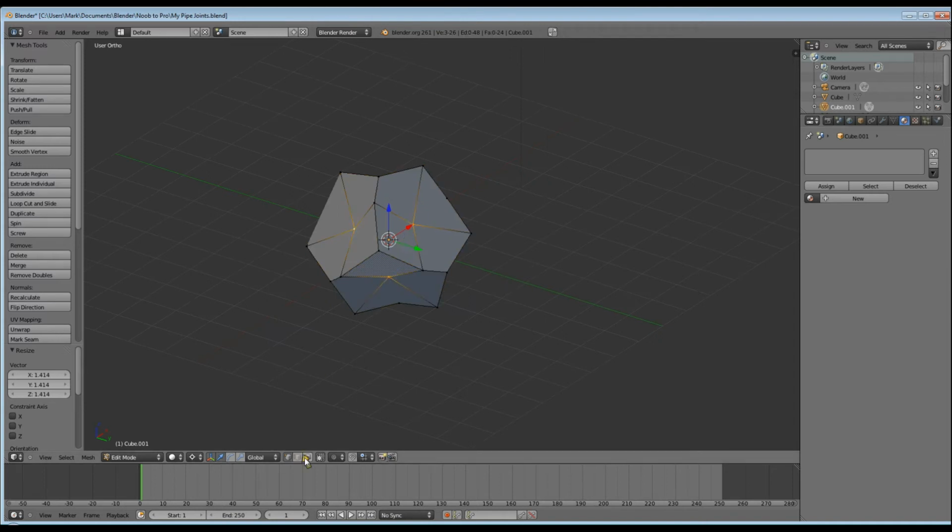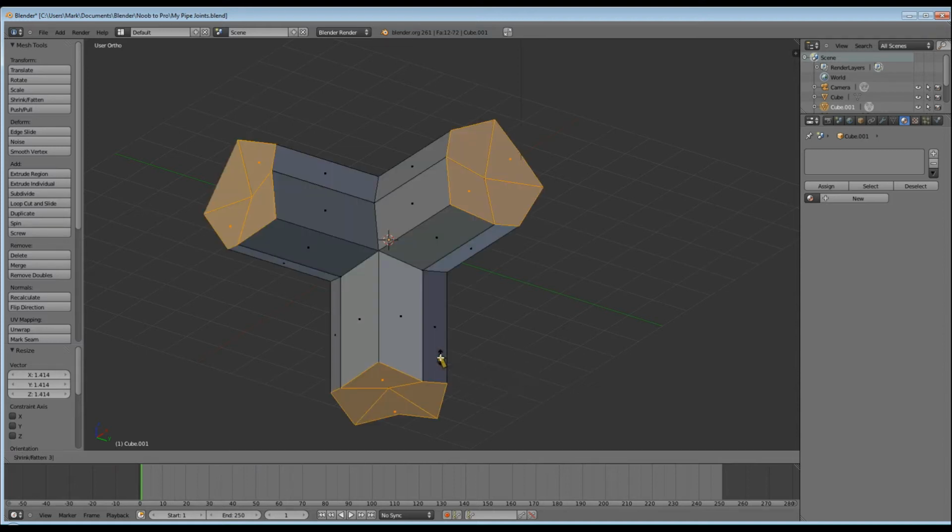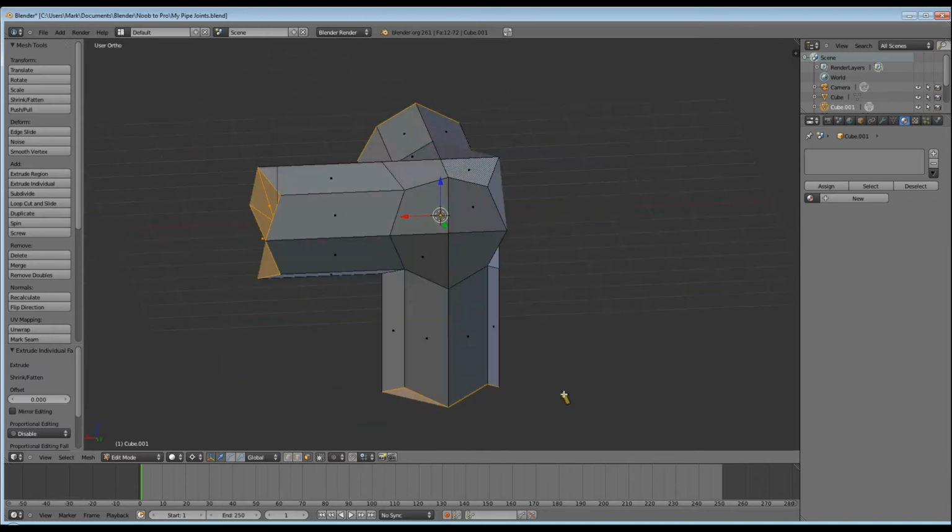Now go into face select mode, C for circle select, and select all of the faces in the three concaved sides. Then hit Alt E for your extrusion options and extrude faces by three. Now your object should look like this.